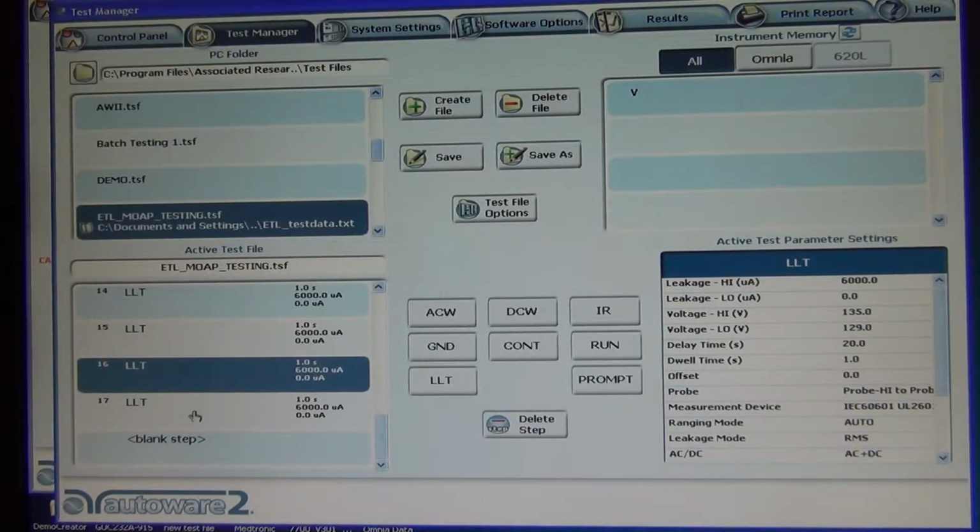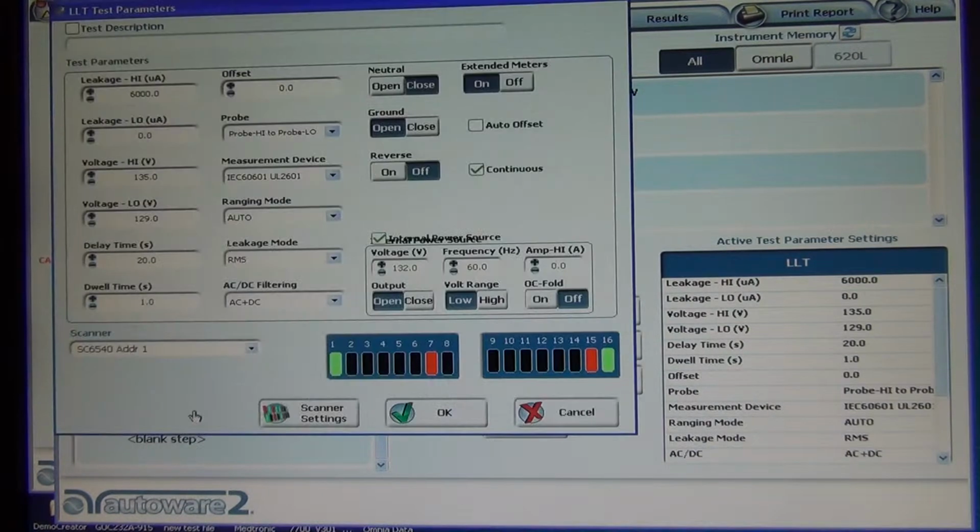And I've simply now repeated this process for the next step, but now I've reversed the polarity of the lines coming from transformer 2. So now I have channel 7 high, which is the neutral of the circuit, in contact with probe high, and channel 16, which is probe low, in contact with patient lead 1.